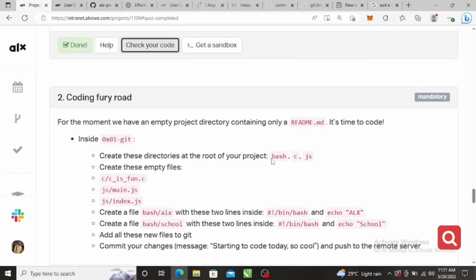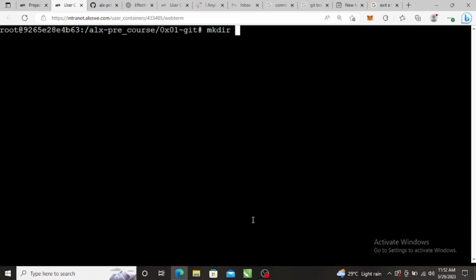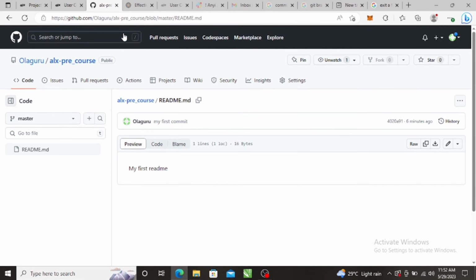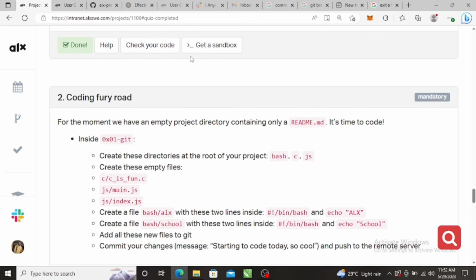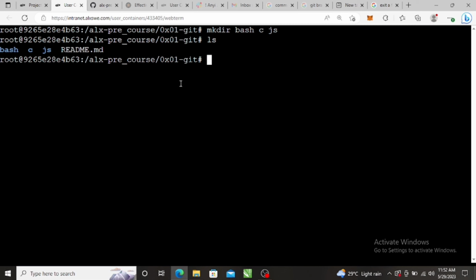So we have to create this directory: bash, c, and js. Let us clear it. Make directory bash c js. Let's see, I think this should work. Bash c js. Let's see if this will work. So let's list it. We have the 3 directories inside already.